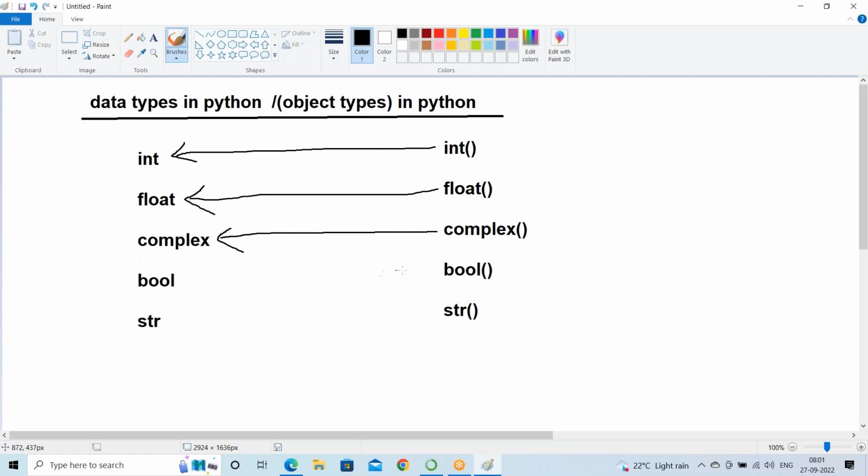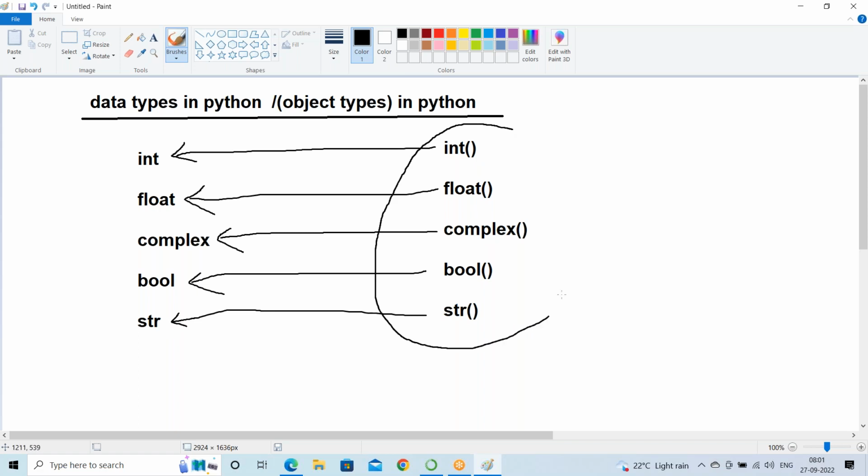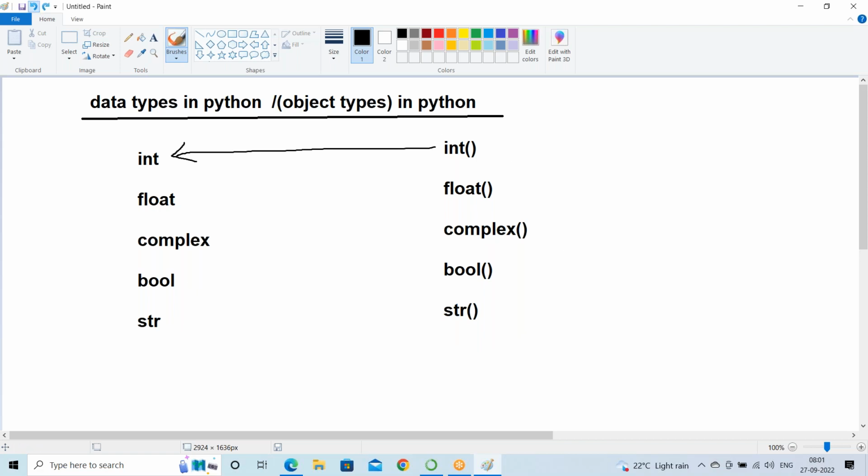Complex is the function to convert into complex. Bool is the function to convert into boolean. Str is the function to convert into str. These are the data type conversion functions for typecasting. These are the data types, Python fundamental data types.